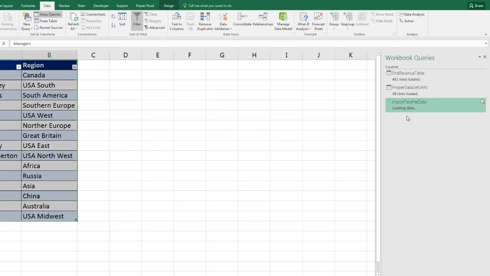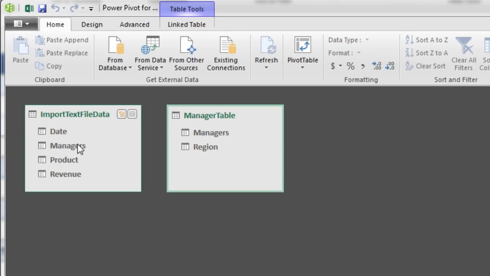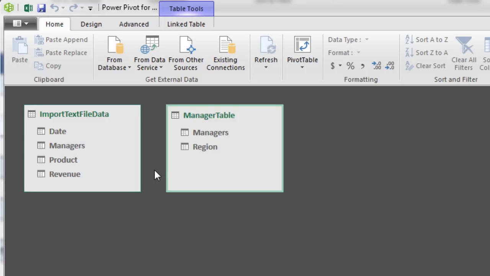Now I'm going to just click the Close and Load button. And it's loading over here. Now I'm going to go back to the Power Pivot window. You can either click this or Alt-Tab because I still have it open. And look at that. The field name updated. Now we want to create a relationship because I want to be able to pull Region from this field into a pivot table and Revenue from this one. So we need a relationship.